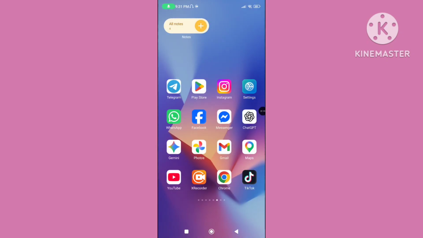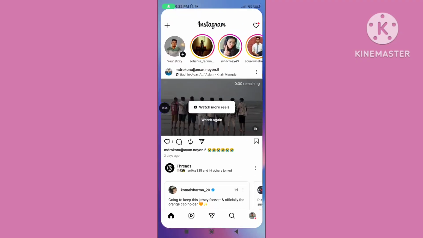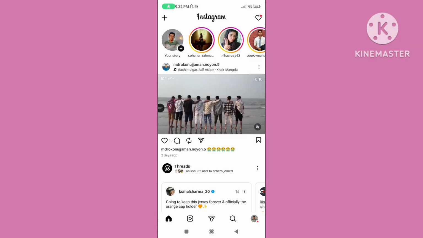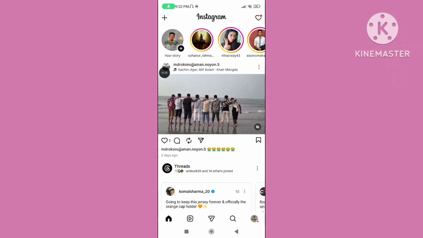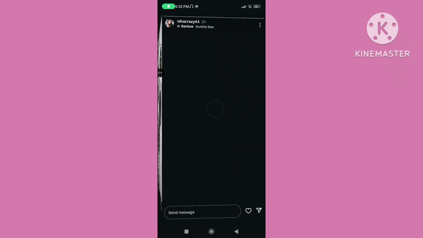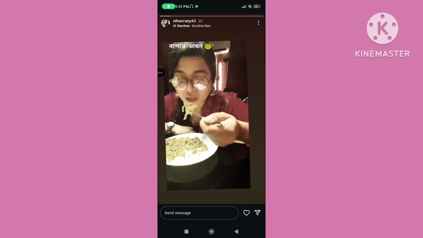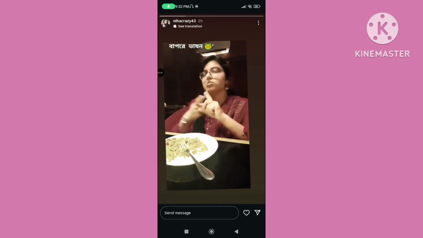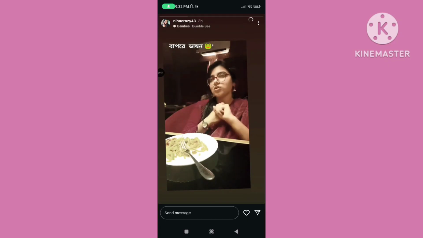Step 4. Restart your device and open it again. Step 5. Open your Instagram app again. Click on the Instagram video. You can follow all of these steps to fix the Instagram story video not showing problem or Instagram story video not working problem.